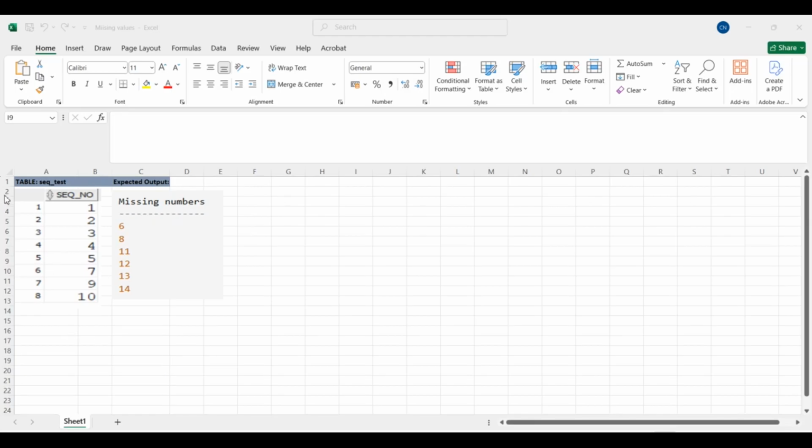So I have a table, you can see the sample data: a table called sequence test, which has sequence number data like 1, 2, 3, 4, 5, 7, 9, 10. If you see this table, after 5 the number 6 is missing, and after 7 the number 8 is missing. So our expected output is to find out whatever missing numbers there are in the table. Let's solve this step by step the Oracle way.